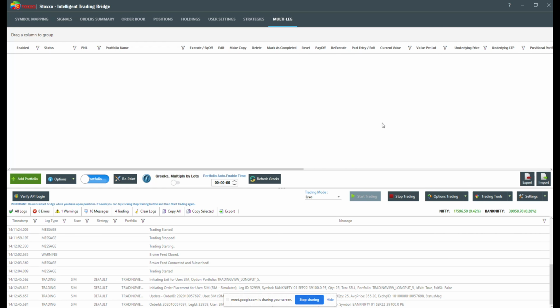Now, when you are at the multi-leg page, this particular module has basically killed the need of all the complex Python coding. People used to pay 1.5 to 2 lakhs, 3 lakhs just for firing up basic time-based straddles. So that has all ended here with this module.